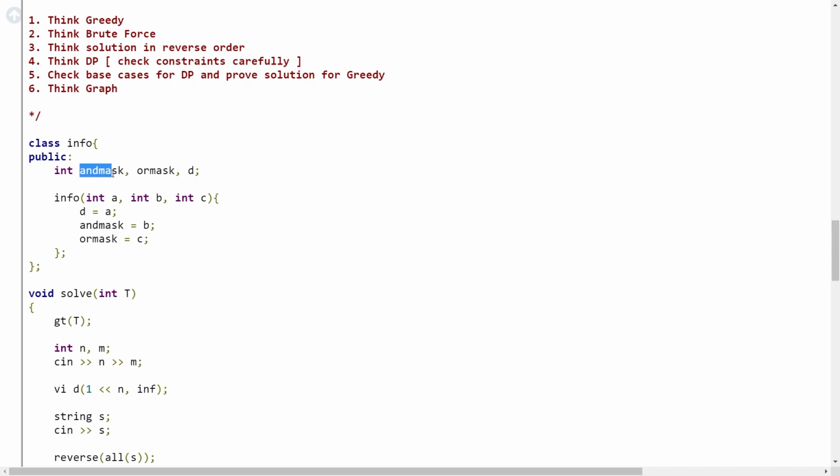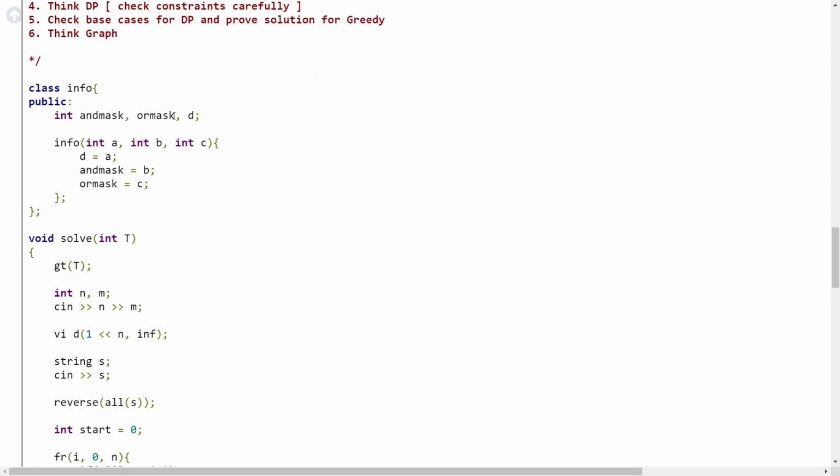So I have taken these variable names AND and OR mask because in the example I have shown you that with one particular thing you have to take bitwise AND and for the other thing you have to take bitwise OR. So while implementing the code, I need to know with which value I need to take AND and with which value I need to take OR. That is why I have created the variable names like this. And D is obviously going to denote the number of days that the current medicine will take.